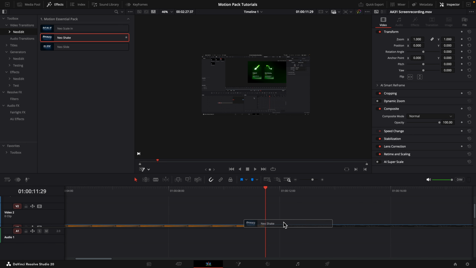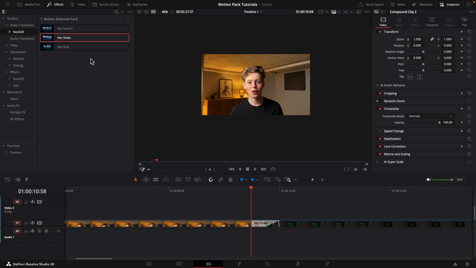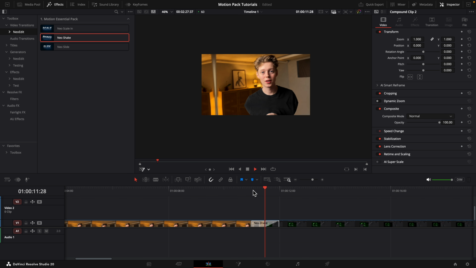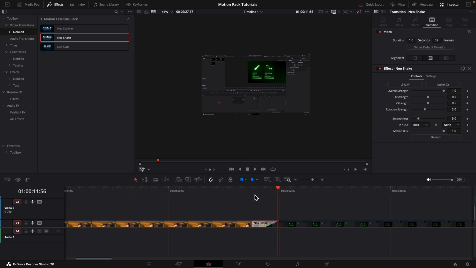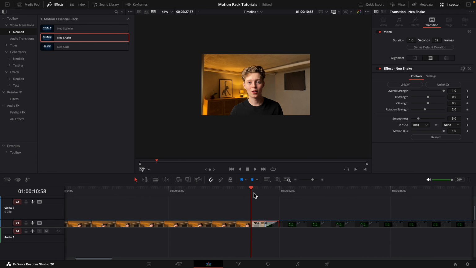So these shake transitions are used a lot, so now we can just grab the new shake transition here and then you can see we get this really clean shake. These transitions are used a lot by people who do different kinds of edits for TikTok or YouTube or whatever, but you can also use it in any type of other video because it's a really clean transition. So let's just take a look at it. This gives us a really nice shake transition.